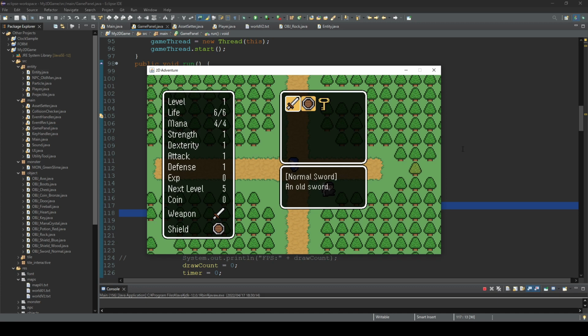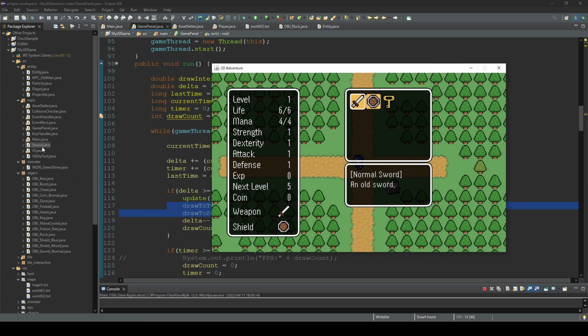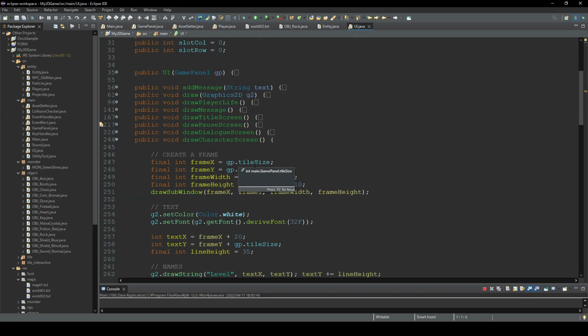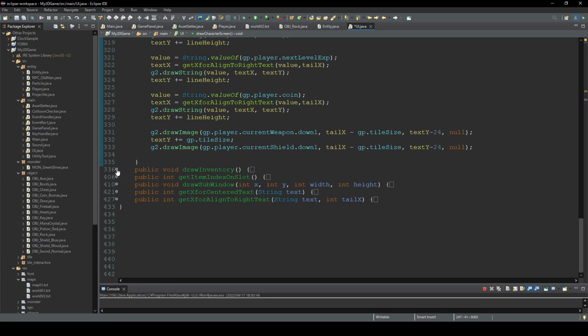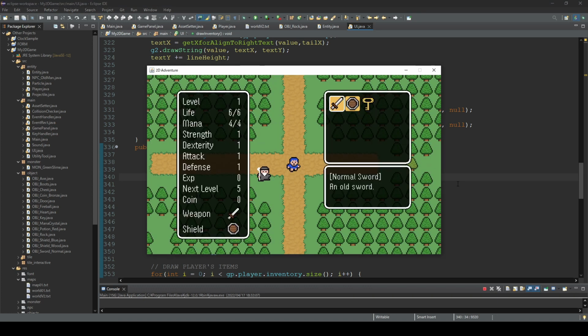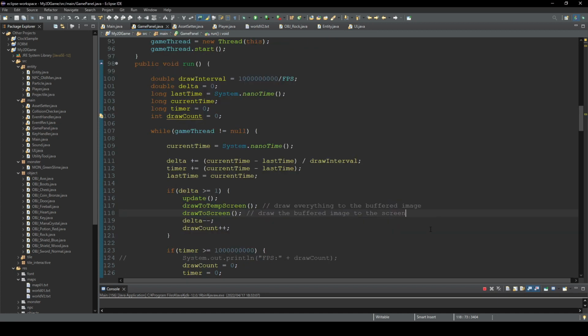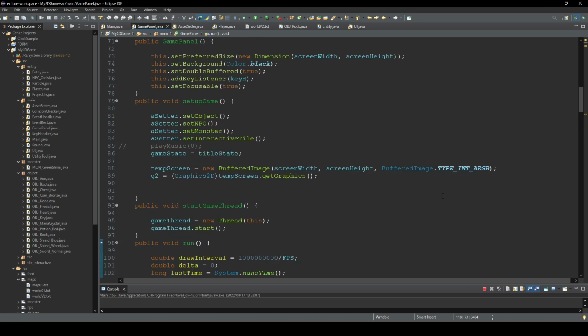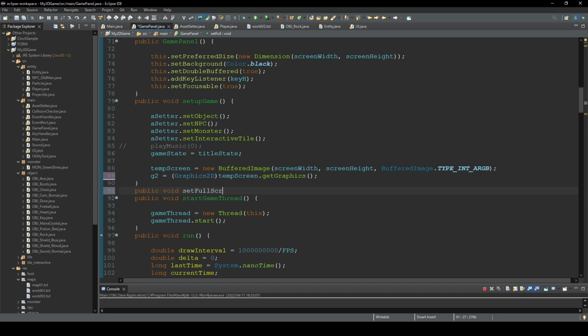Okay. Since the screen is wider now, I'll adjust the window positions a little bit. Character screen, like frame X, a little to the right. Okay, also inventory, maybe 3 tiles to the right. Perfect. Now we just need to implement the full screen function. So let's create a method, setFullScreen.